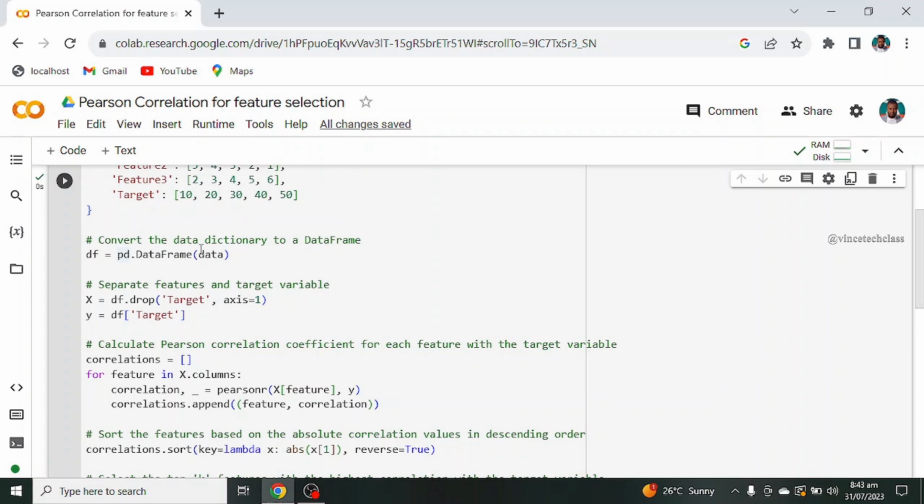Next, we convert the data dictionary to a data frame. Next, we separate features and the target variable. That is our X and Y variable. Next, we calculate the Pearson correlation coefficient for each feature with the target variable.